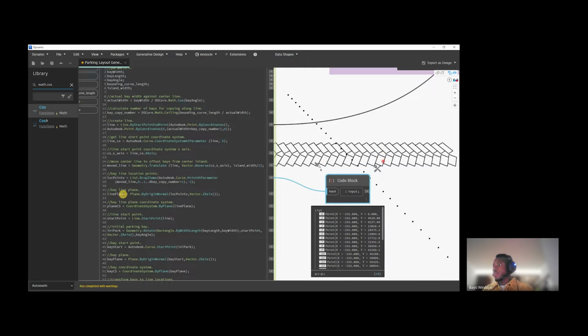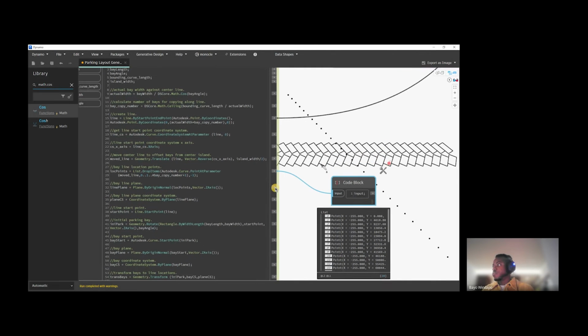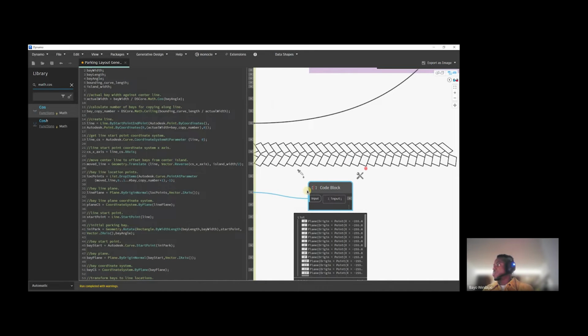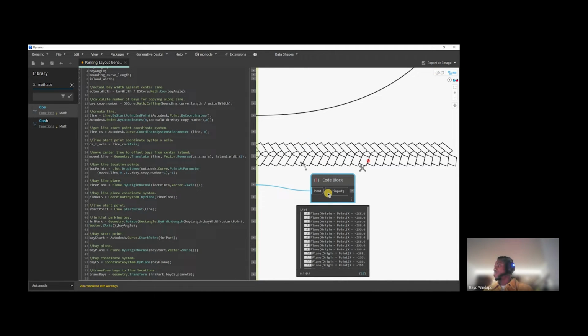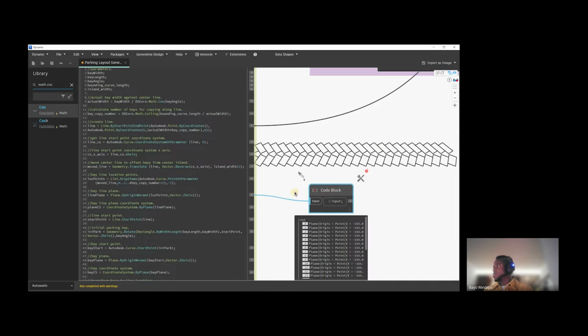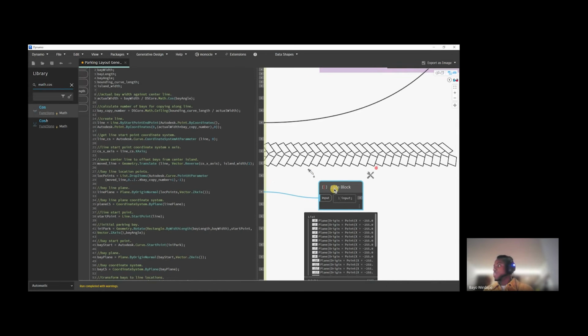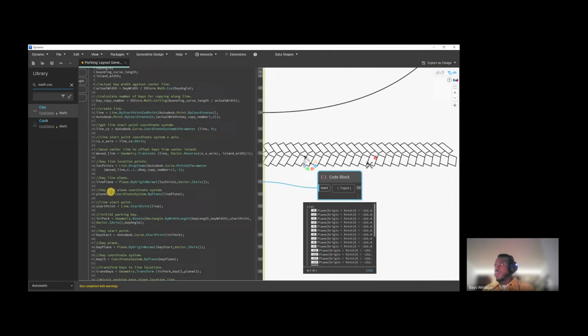Then to place the parking bays, we have to create planes along those lines. Those planes, you can't really see them yet because they're quite tiny on the screen. It's those planes that the parking bays actually get transposed onto. Afterwards we get a coordinate system. You need a coordinate system to actually transfer the bays onto.